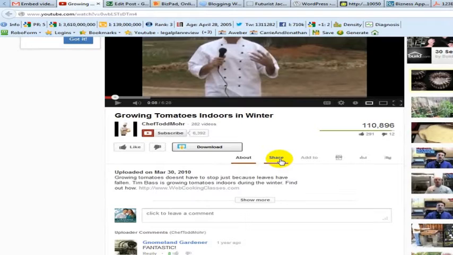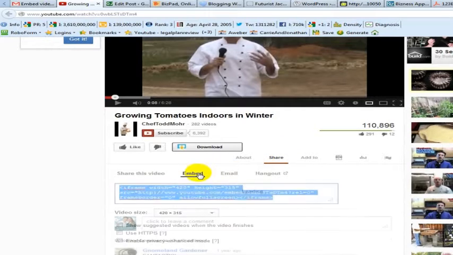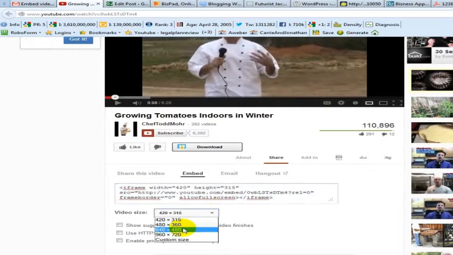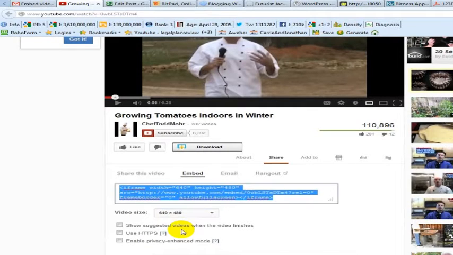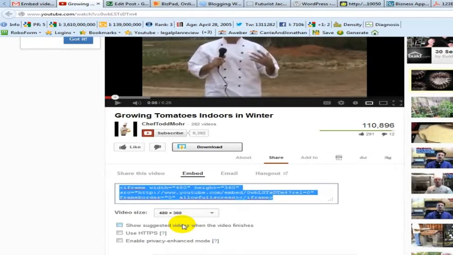And from the YouTube post, you just click share and then embed. That embed is going to give you some code. You can choose some options, so 480 by 360 or 640 by 480. Sorry, in this case, we're going to do 480 by 360. And we're going to leave the rest of this as is. You could show suggested videos if you want, but you don't have to.